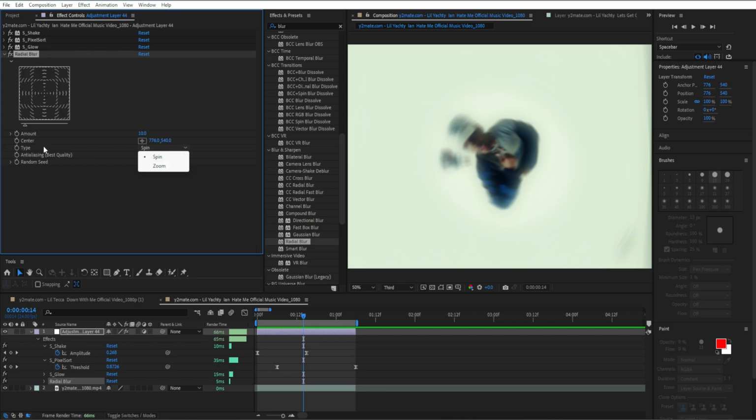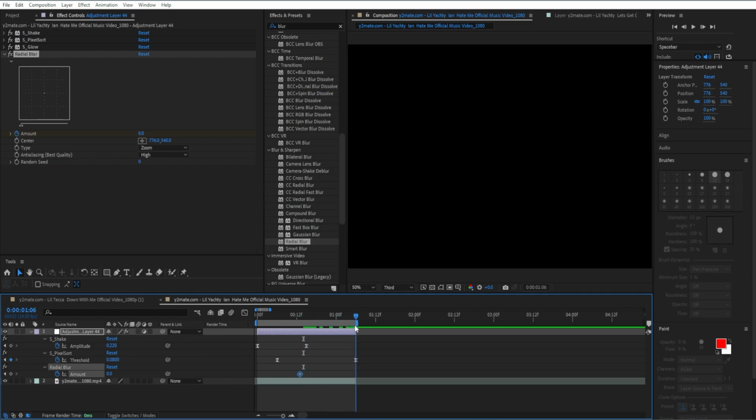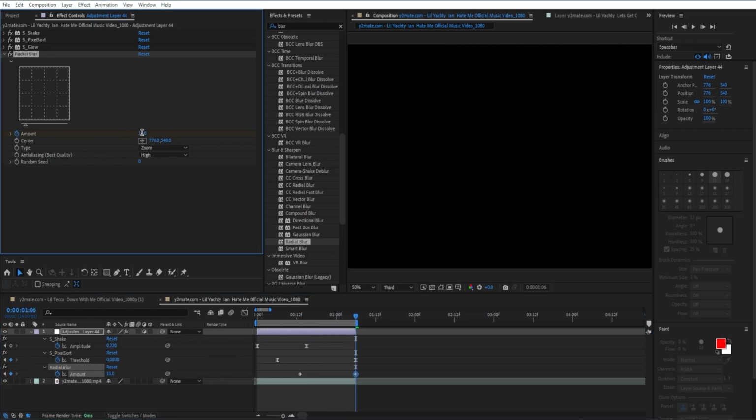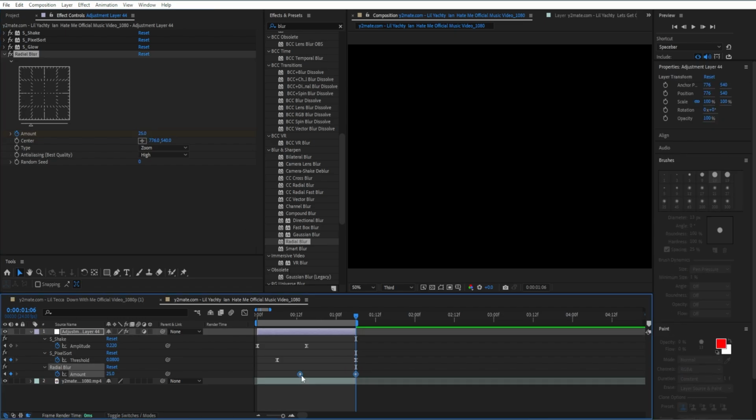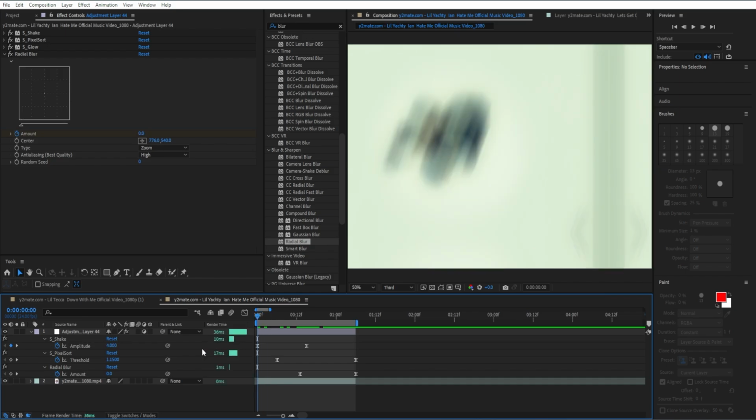So I'm gonna add on type zoom, quality on high, and I'm gonna bring it down to 0. Click on our amount time watch right here, and I'm gonna put it about right there. I'm gonna increase our radial blur maybe to 25. Highlight our 2 keyframes, and yeah, that is all the effects you'll need to make a pixel sort shake effect.